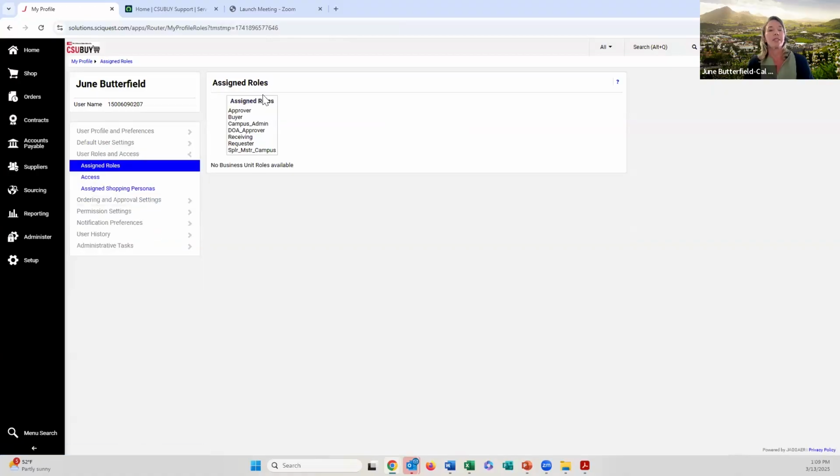Under your assigned roles, you can see and make sure that you have been set up with the correct role. Possibly you've been set up with shopper, but you need requester to submit requisitions. You can view here if you have the shopper or requester role.